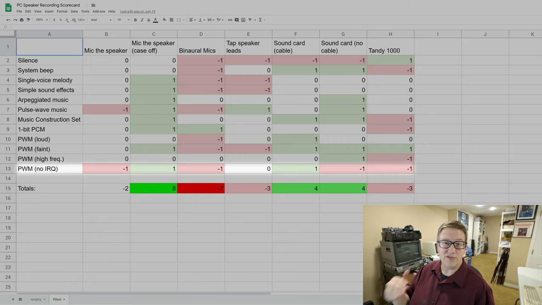For both of those applications, the Pro Audio Spectrum, the sound card with no cable, was able to reproduce those very well. Unfortunately, with the method introduced in 8088 MPH, where we only use timer channel 2, the Pro Audio Spectrum couldn't output anything at all. And that's a little sad to me because I was kind of hoping that it would. I thought it was doing a great job thus far. So I had to give it poor marks for that.